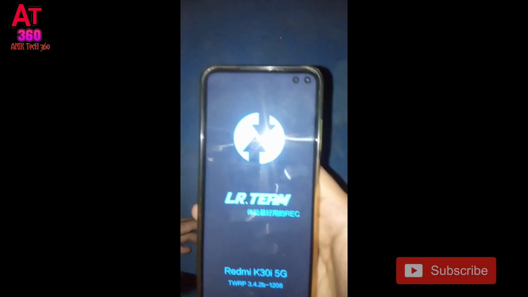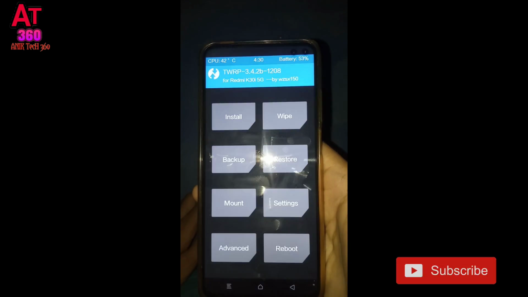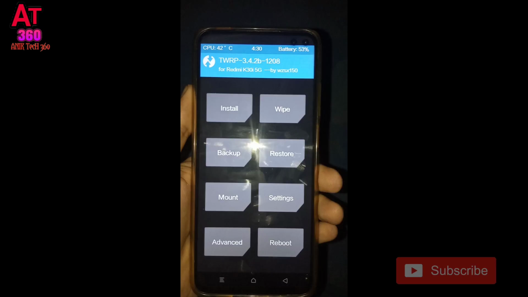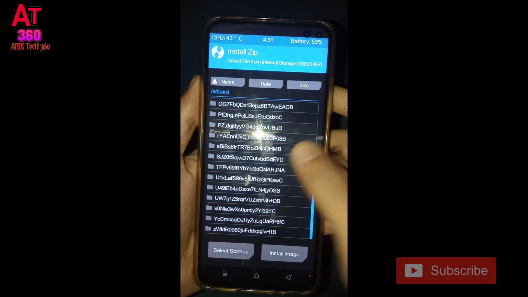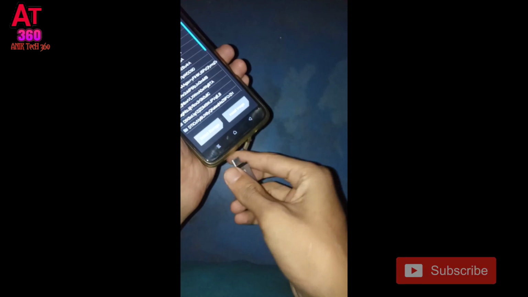After shutdown, you have to press volume up and power button and hold for 3 seconds. Now your phone will boot into TWRP. Now you have to flash the OrangeFox recovery IMG file. As you can see, this is my OTG cable where I already saved it.